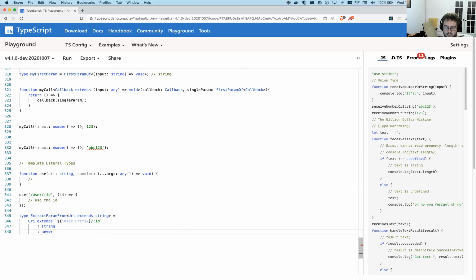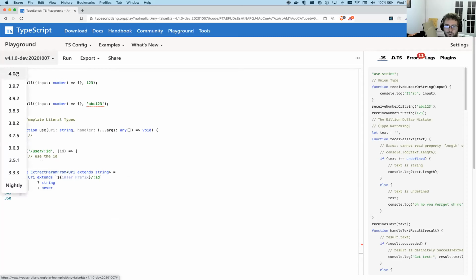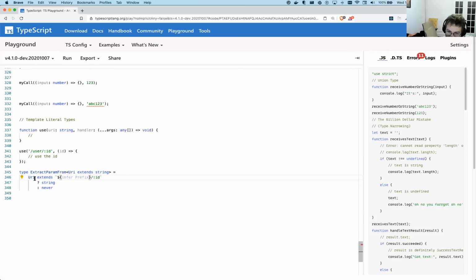What we've introduced here, despite my computer lagging somewhat poorly, is an inferred template literal type, which is only available in TypeScript versions 4.1 onwards. So if you're working on the default 4.0, you're going to want to switch this to the nightly. Here we're checking in the type system whether the URI matches a particular string shape. And if it does match the string shape with this inferred prefix, then it's a string, otherwise never. So if we do type myFancyResult equals ExtractParamFrom /user/:id, then the myFancyResult is a string.